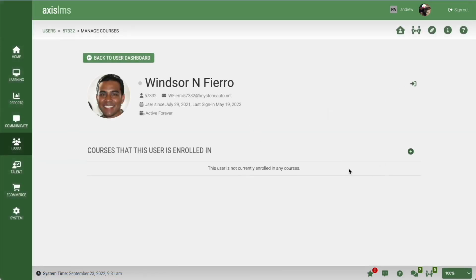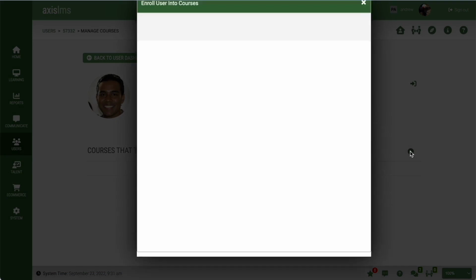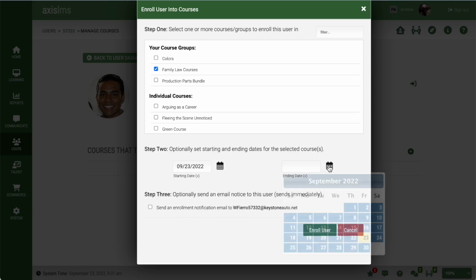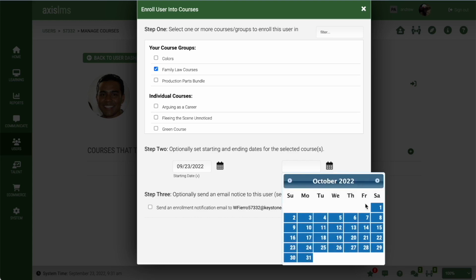We can click the plus button towards the top right, and select which course, or course group you want to put this person in. And step 2 of this bit is when do we want them to have access to these courses. So, I will be setting a start date, and an end date, because I have automated emails set up, and they pivot off of this data. I want to make sure that these things are filled out.